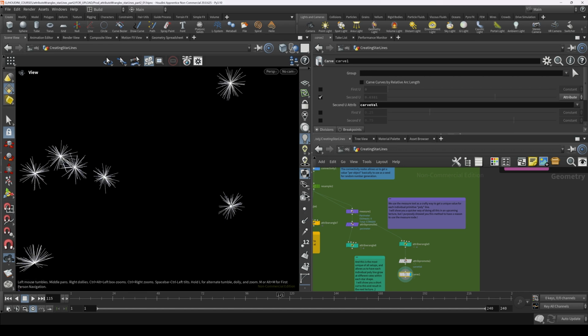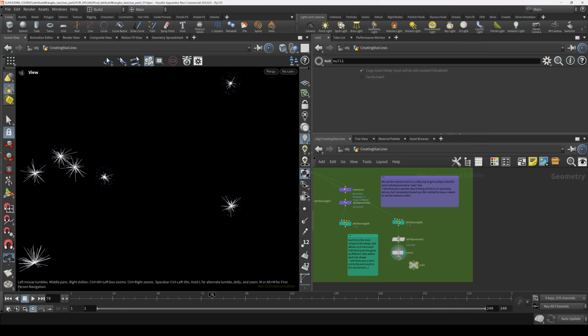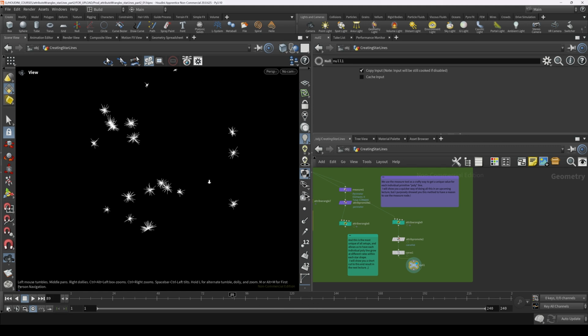These little dots being shown, don't worry about those. That's just more of a visualization thing. If you drop down a null, now we can see that they aren't actually there. That's just something you see when you're on your carve node. But you can see you get the exact same thing.